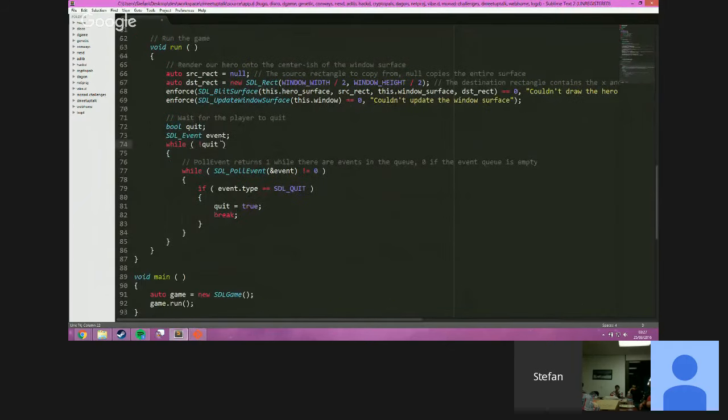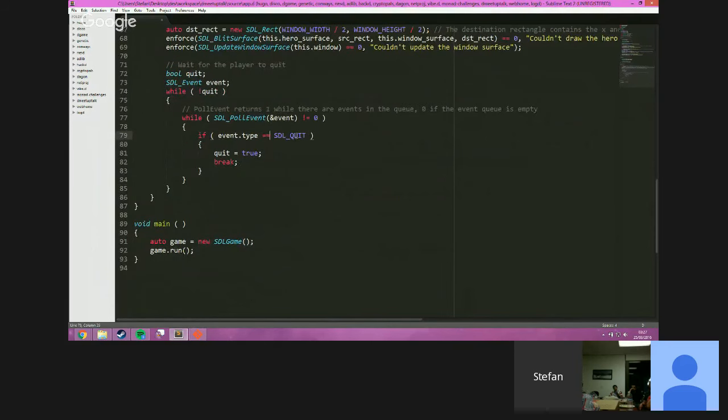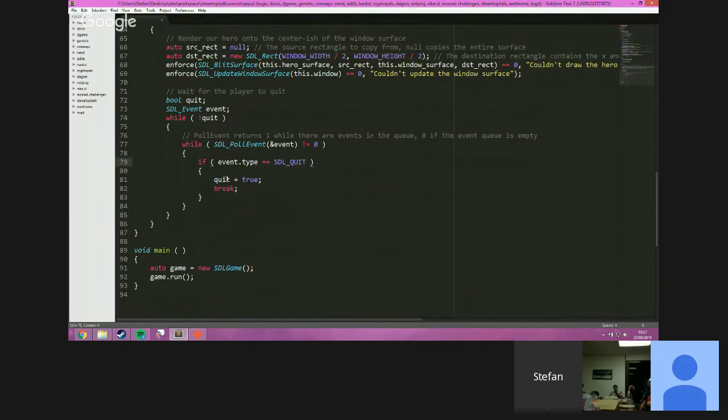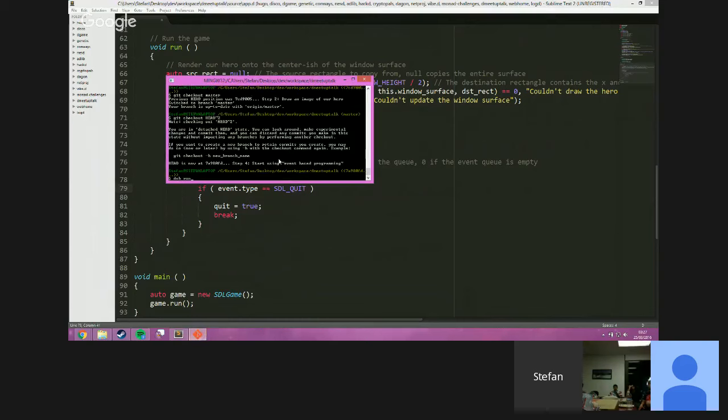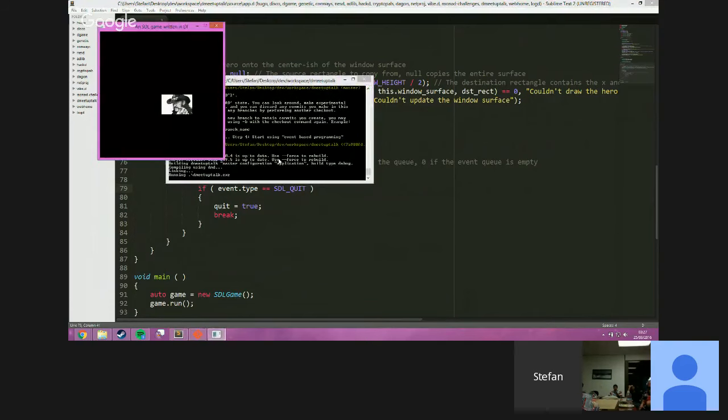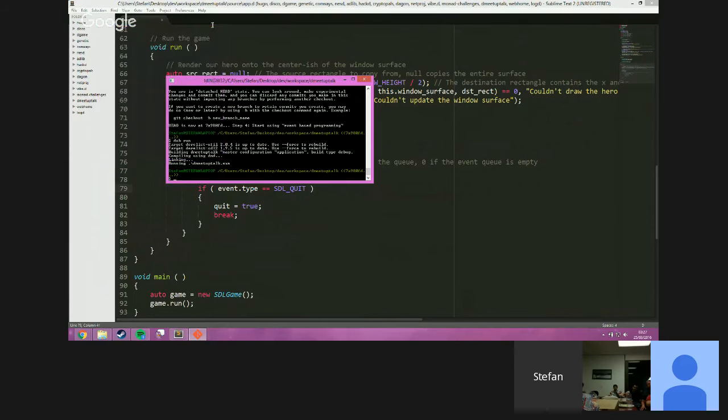So, like I said, we want to handle the quit event. For now, we only check if the type of the event is SDL quit. If so, we set quit to true, which would cause this loop to break and the game to exit. Run it now. The game is going to keep running until we press the X button.